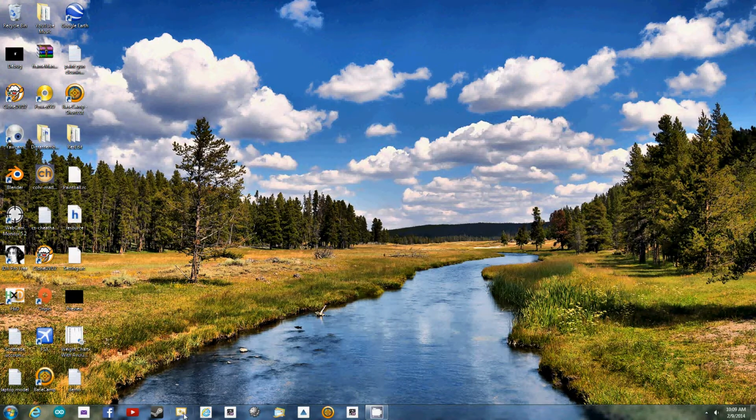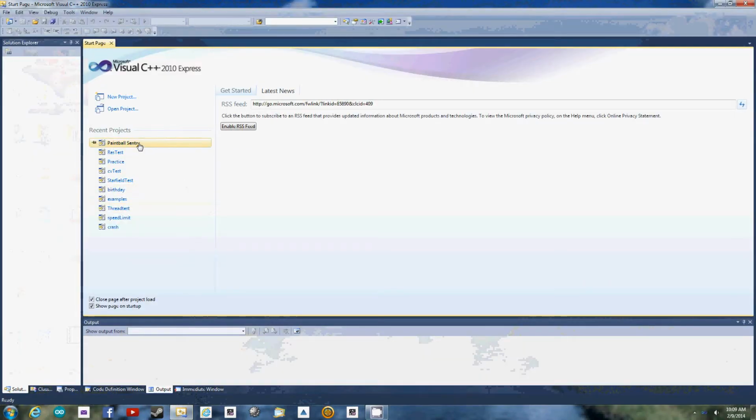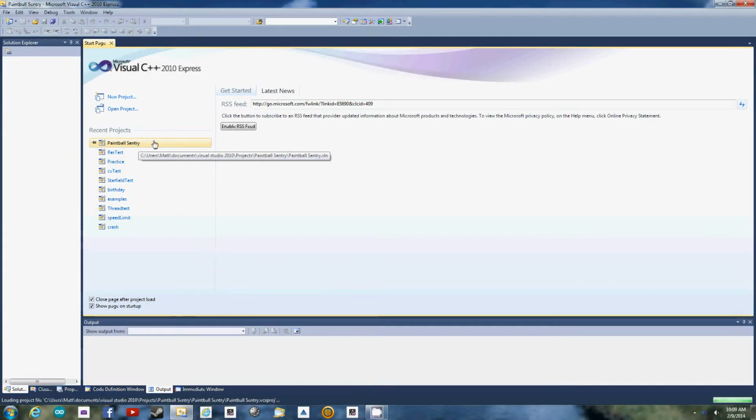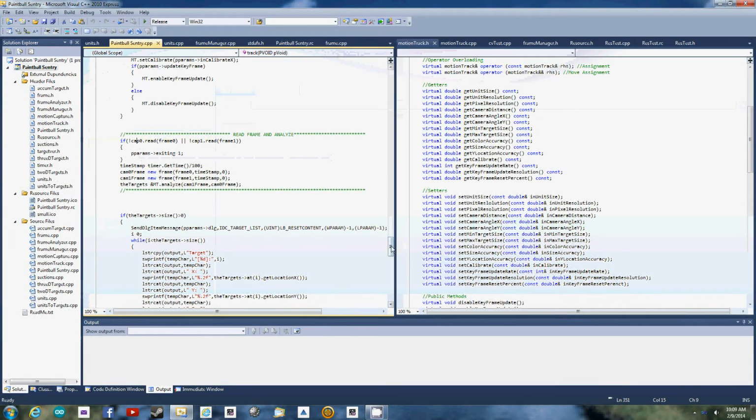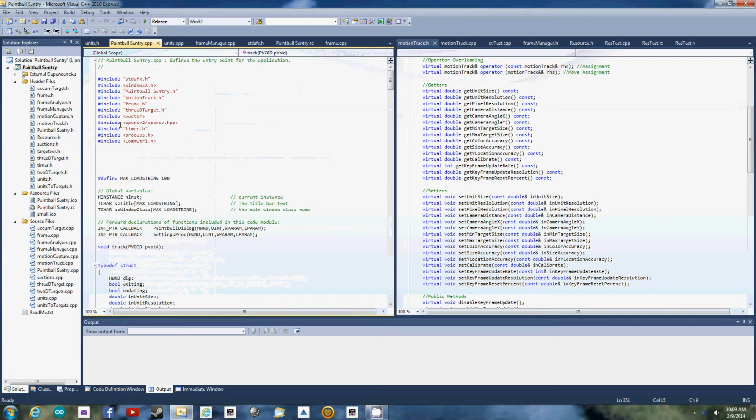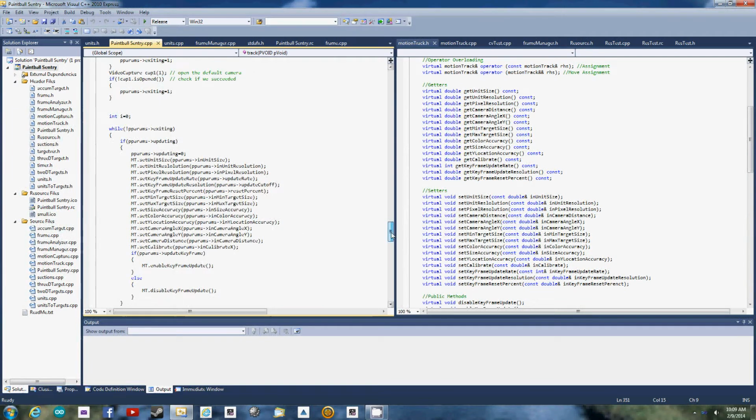First thing I'm going to do is open up Microsoft Visual C++ Express Edition. I open up my Paintball Sentry project, and I am using OpenCV, which is a free library that you can use with your C++ projects to use cameras and capture images. Up here I'm using my motion track, frame, and 3D targets classes that I wrote. So I'll show you the heart of the program, which is down here.